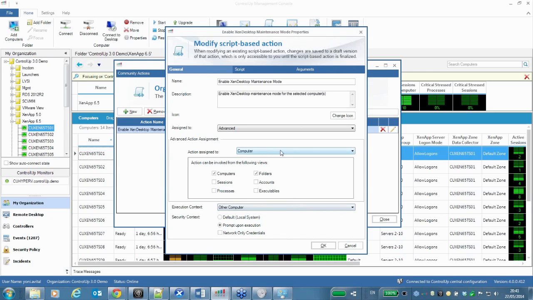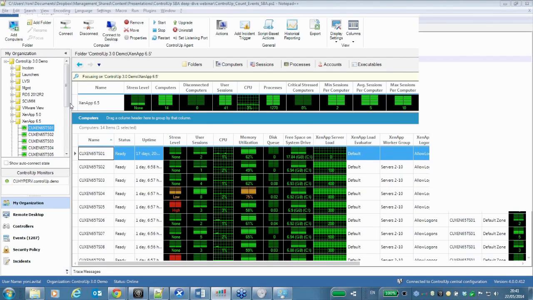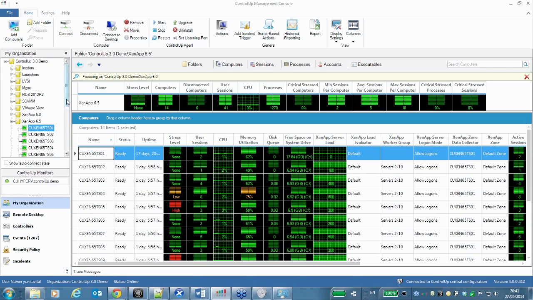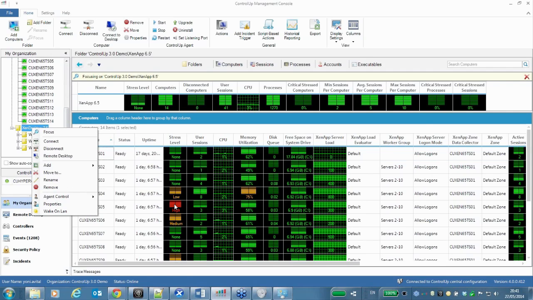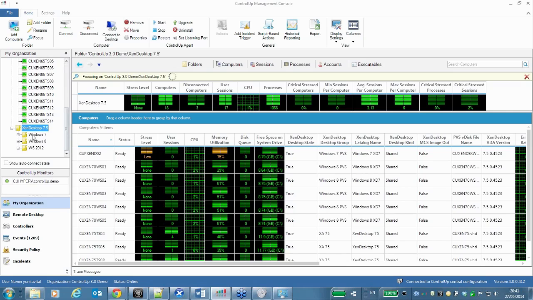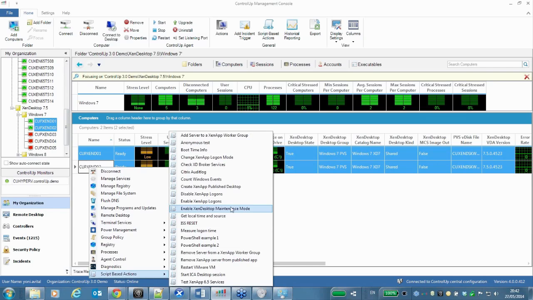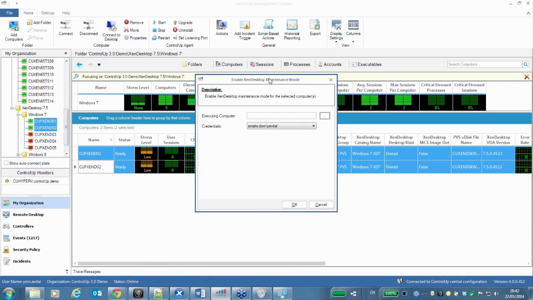So just to show you how it looks, I can go ahead and focus on some of my XenDesktop 5 targets. And when I do that, I can choose, in this specific example, a few Windows 7 targets. Now, when I go ahead and execute the enable XenDesktop maintenance mode SBA, the first thing that will happen is, again, since we chose the other computer method, the first step will be to actually choose the other computer, right? So I'm going to execute it.